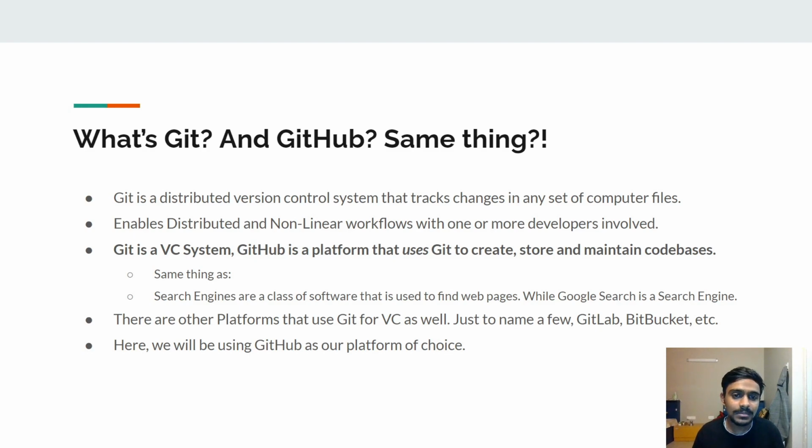And there is this one little misconception, especially in junior devs. Basically, what is the difference between Git and GitHub? Are they the same thing? So Git is basically a version control system, while GitHub is a platform that uses Git to create, store and maintain code bases. This is the same thing as saying that search engines are a class of software that is used to find web pages, and Google search is just one of the search engines, right? There's also Yahoo, there is Bing and whatnot. But Google search is one of the search engines.